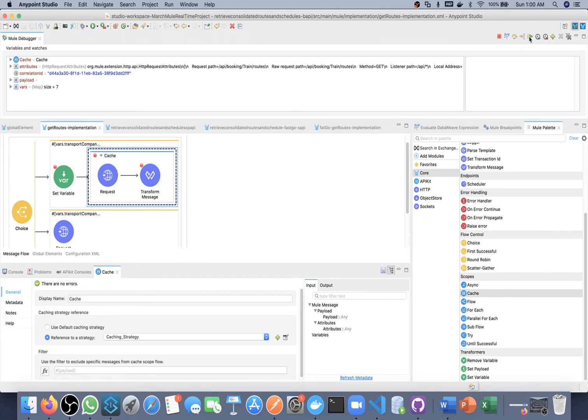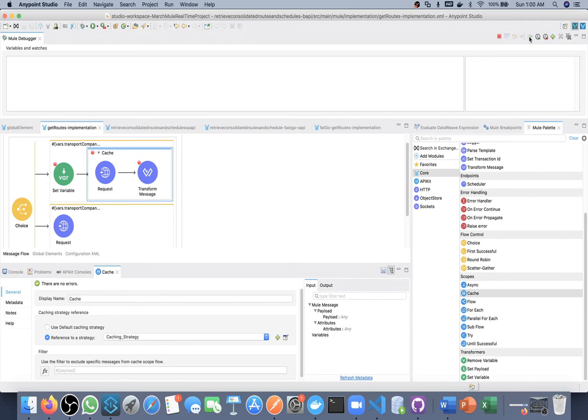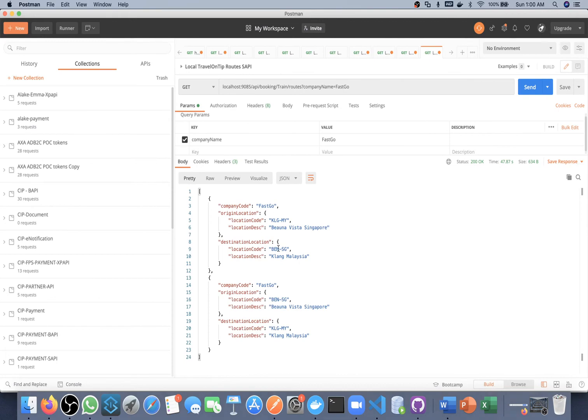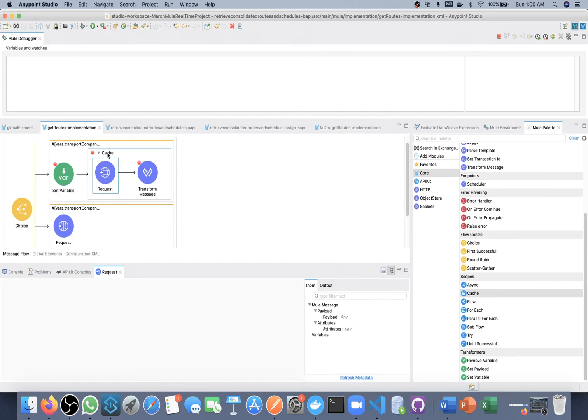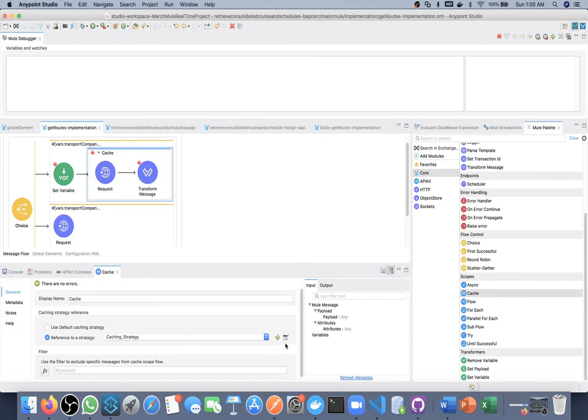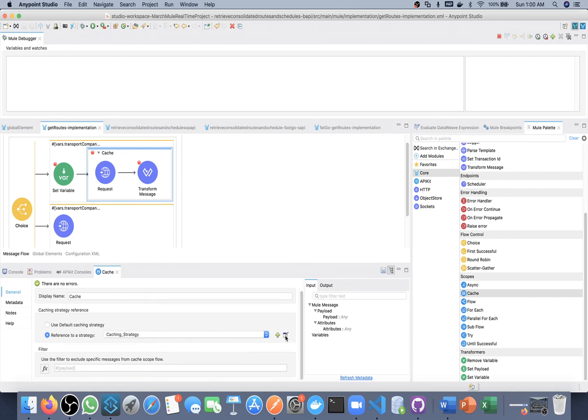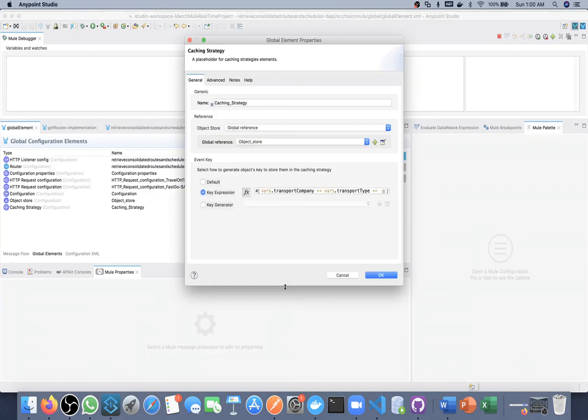Let me see. So I will click on resume. Oh, it's not going. Okay, it's not going. Let me see what key expression I have selected. Caching strategy is fine. Transport company, then transport type, and then route.